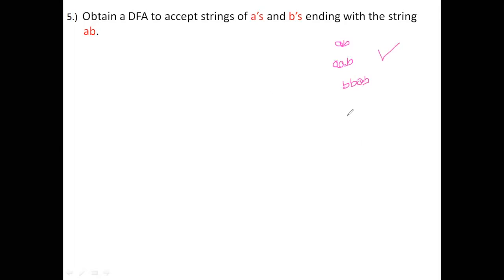by the DFA. ABB should be rejected because it is not ending with AB. Or else ABA, if it ends with A, then also it should be rejected. So these are a few possibilities of strings we can design for this particular condition.